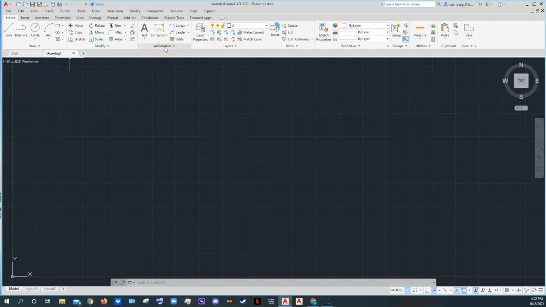The annotation section, which allows us to add text, whether it's dimension information or labeling text or notes into our drawings. We have a layers manager. Layers allow us to separate out some of our information and how we want to show it. We'll talk more about that next week. We have blocks, which allow us to create objects and then use them in multiple drawings. We have properties, which allow you to change the physical properties of an object once you've created it. And then groups, which is for grouping objects together.